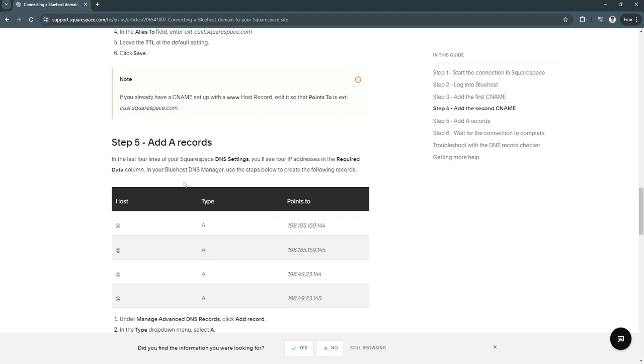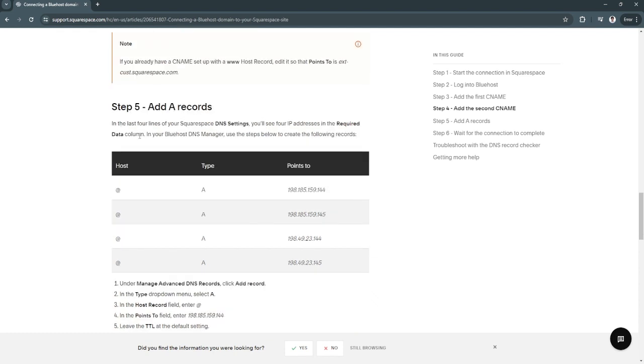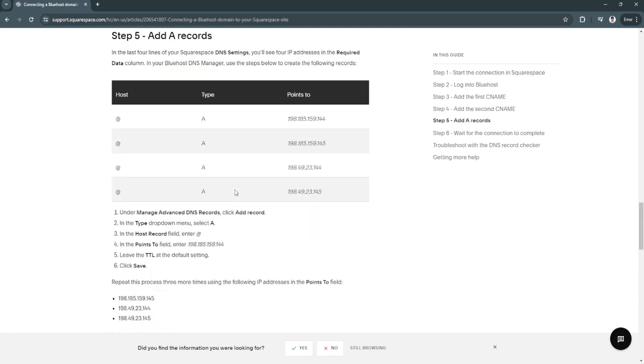Now add A records. So in the last four lines of your Squarespace DNS settings, you'll see four IP addresses in the required data column. So in your Bluehost DNS manager, use these steps below to create the following records. So under Manage Advanced DNS Records, click Add Record.